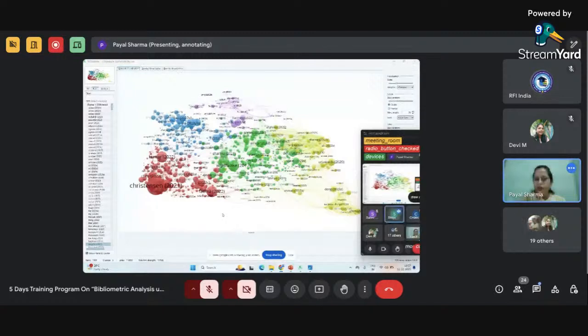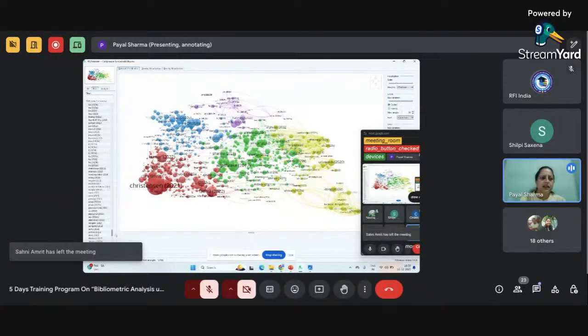Ma'am, the thing which you have shown, that when we click on items we get the clusters with the items in it, can we save that also, or can we simply read it and analyze it? No, you can have it also. This is not a problem. It is there and you can have it. You can copy it also.